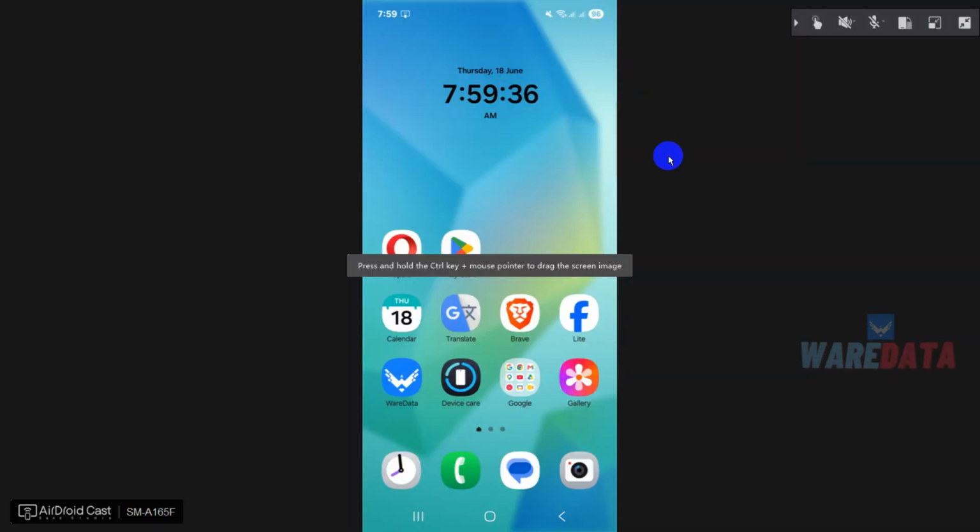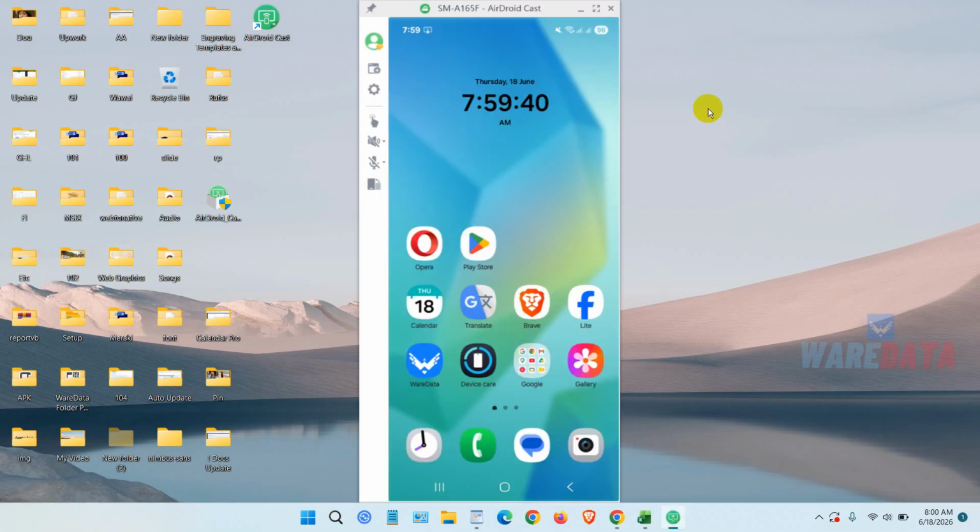Okay, and that's all for the tutorial on how to screencast Android screen using AirDroid application. Okay, I think it's one of the many applications that are useful to screencast Android to computers.